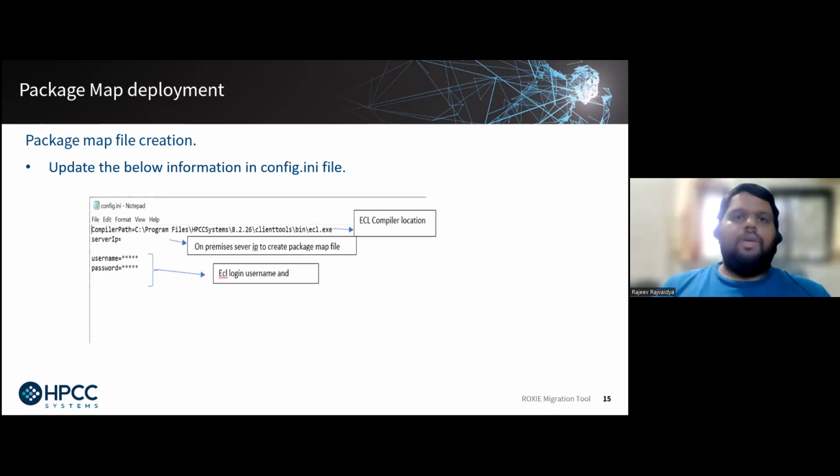How do we deploy it? We require one config.ini file. That's nothing but the configuration file which specifies the compiler path on the system from where you are going to run it. Suppose you want to run this package map script from a separate Linux server altogether in a different place. You need to specify the location there, or most of the time only an ecl.exe would do. But if it's from your local system, we could use the entire path.